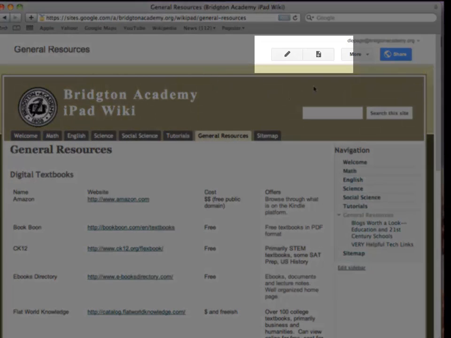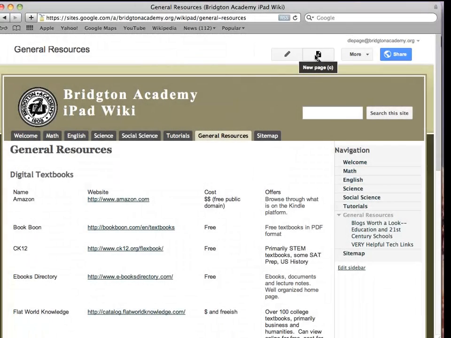But let's say you want to create your own page. You get enough information to create your own page. I'm going to go over here to the New Page button. I'm going to go ahead and click on that.